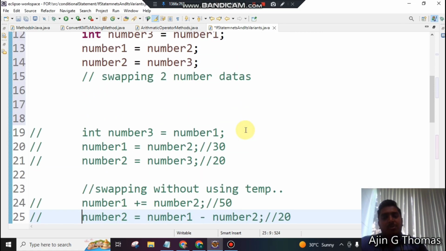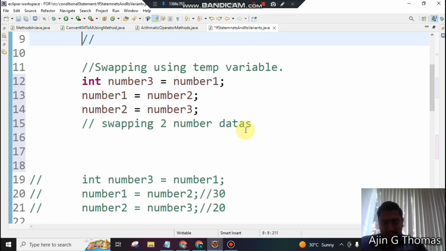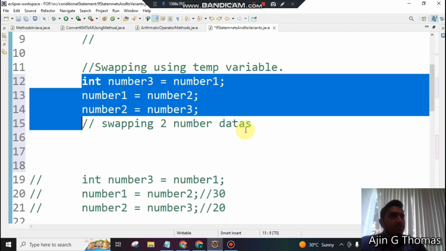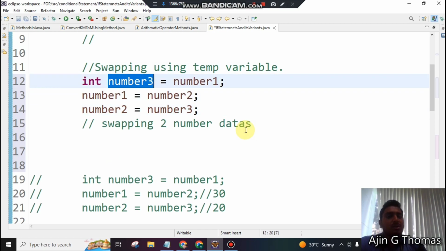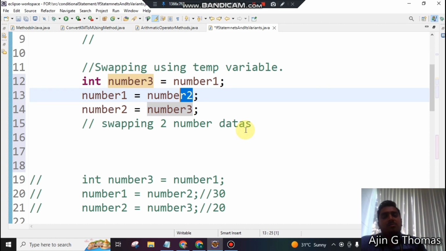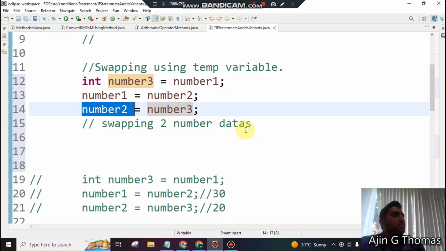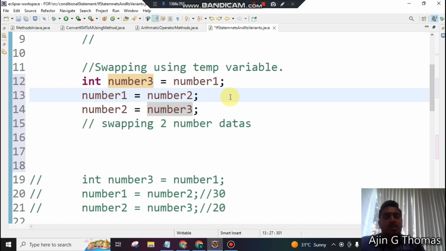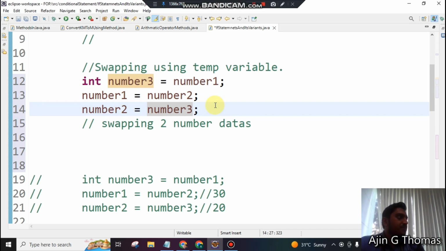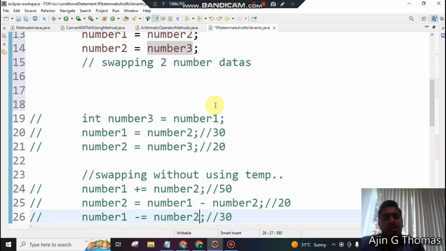Then, this is swapping using a temporary variable. We are storing the first value into num3. Num3 is our temporary variable here, and we are updating num1 with num2. At last, the preserved data we are storing back into num2. So num1 will contain what? The num2 value. Num2 will contain what? The previous value of num1. Any doubt? So this is normal swapping using a temporary variable. How can we swap using arithmetic operations?